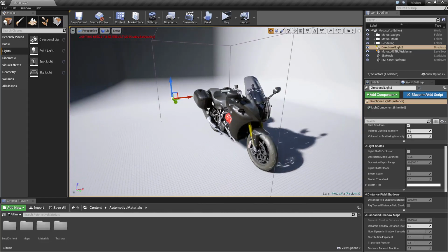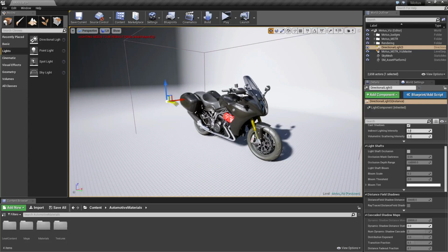Now the shadows can be a big performance hit. So this is where we can adjust the overall shadow resolution, or how shadows work, if they're dynamic, that is movable, or if they're static.